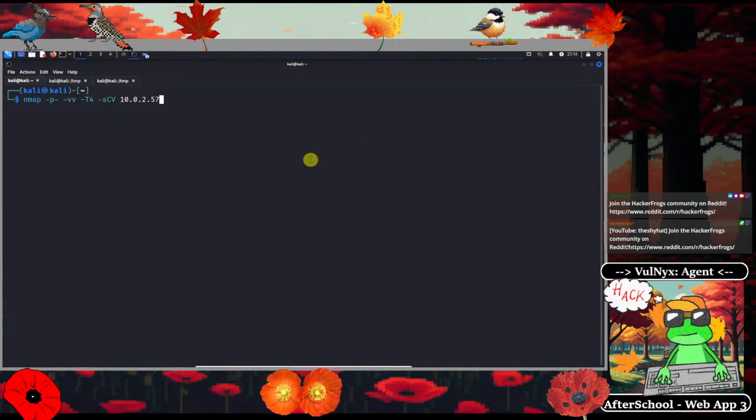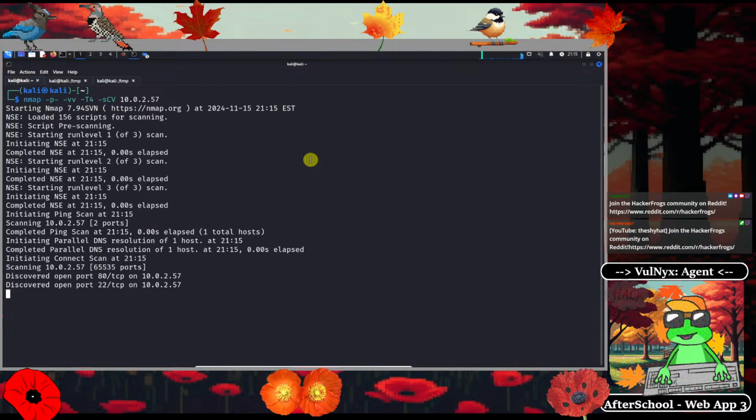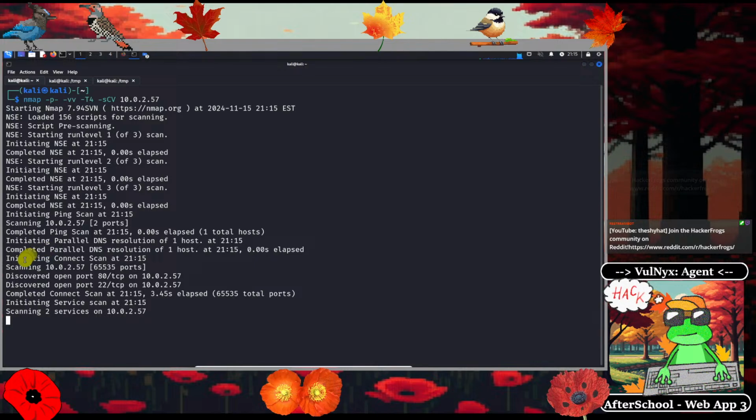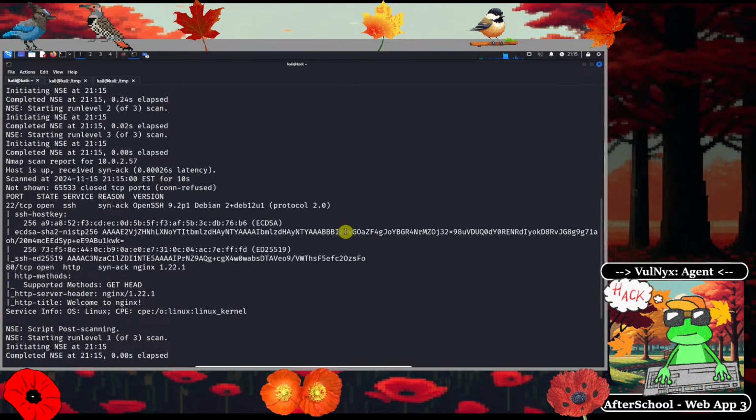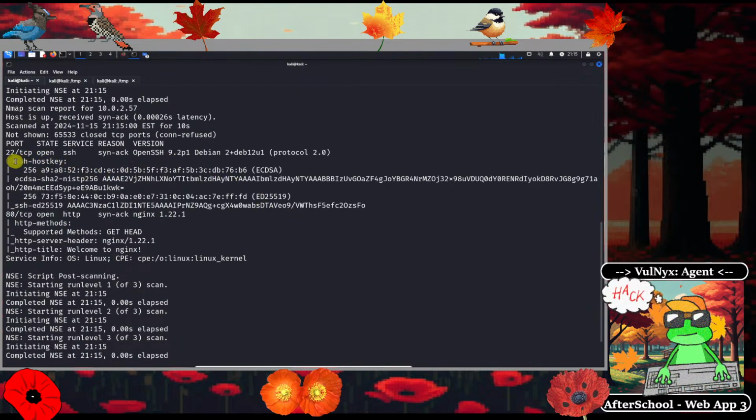So let's run our Nmap scan, and we see that port 80 and port 22 are open on this system. If we take a look at the scan output, we see that port 22 is running OpenSSH software with version 9.2, which is very up to date, which means we're probably not going to exploit it that way. And we also see that port 80 is running a web server, and it's running Nginx version 1.22.1.